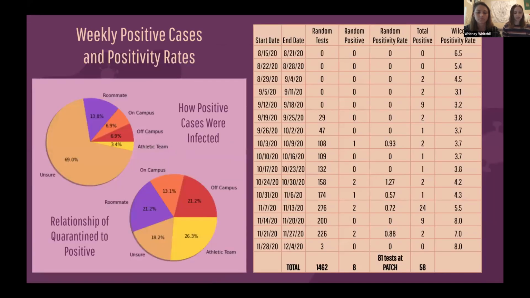Here we can see a more direct correlation between the Williamson County cases and our cases on campus. In our big table here, we've got our random tests by week, the positive tests from those random tests, and then our positivity rate compared with the Williamson County positivity rate. We can see that they had about 3 to 8% positivity, while we stayed well below 2%, which is pretty awesome for us.